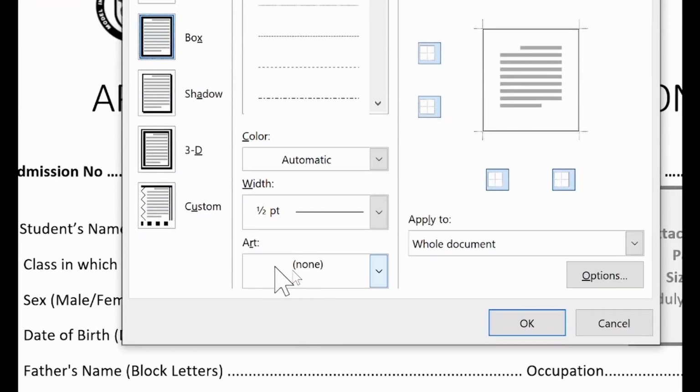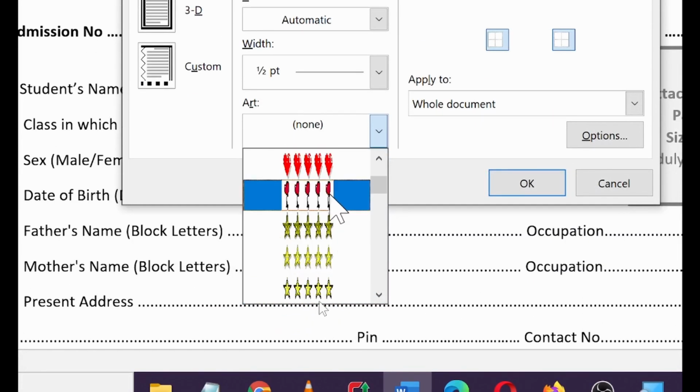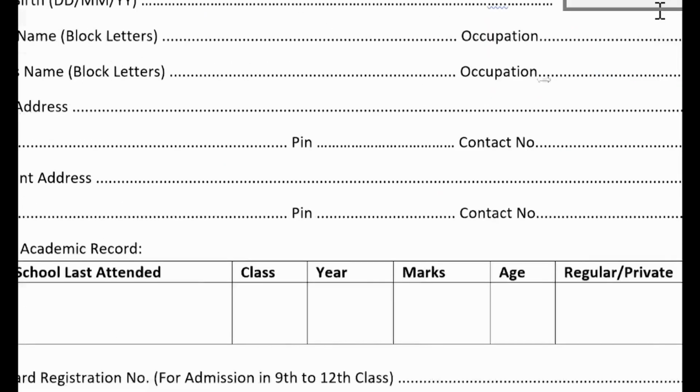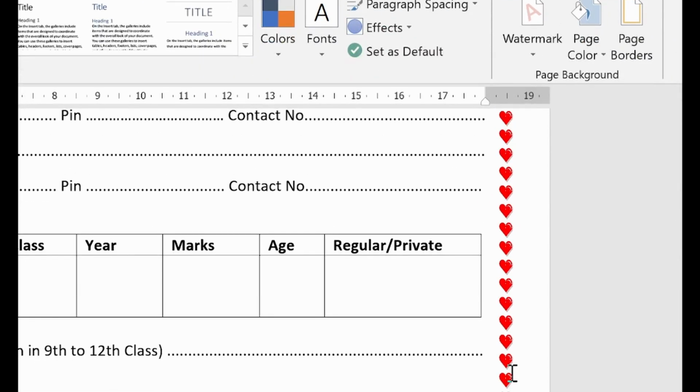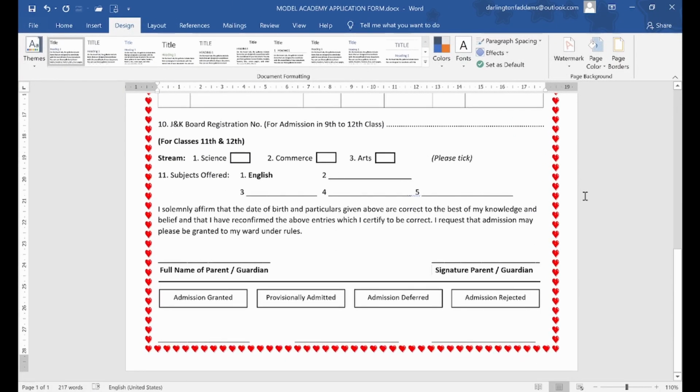Look at this. When you come to art, you can use several artistic borders, like all these funny things. Let's try love. Love is good. So love, love, love. You see? Okay, but you see, this is terrible. You cannot design a formal document with something like this. You see, it's terrible. So if you send this form anywhere, it will look awkward.